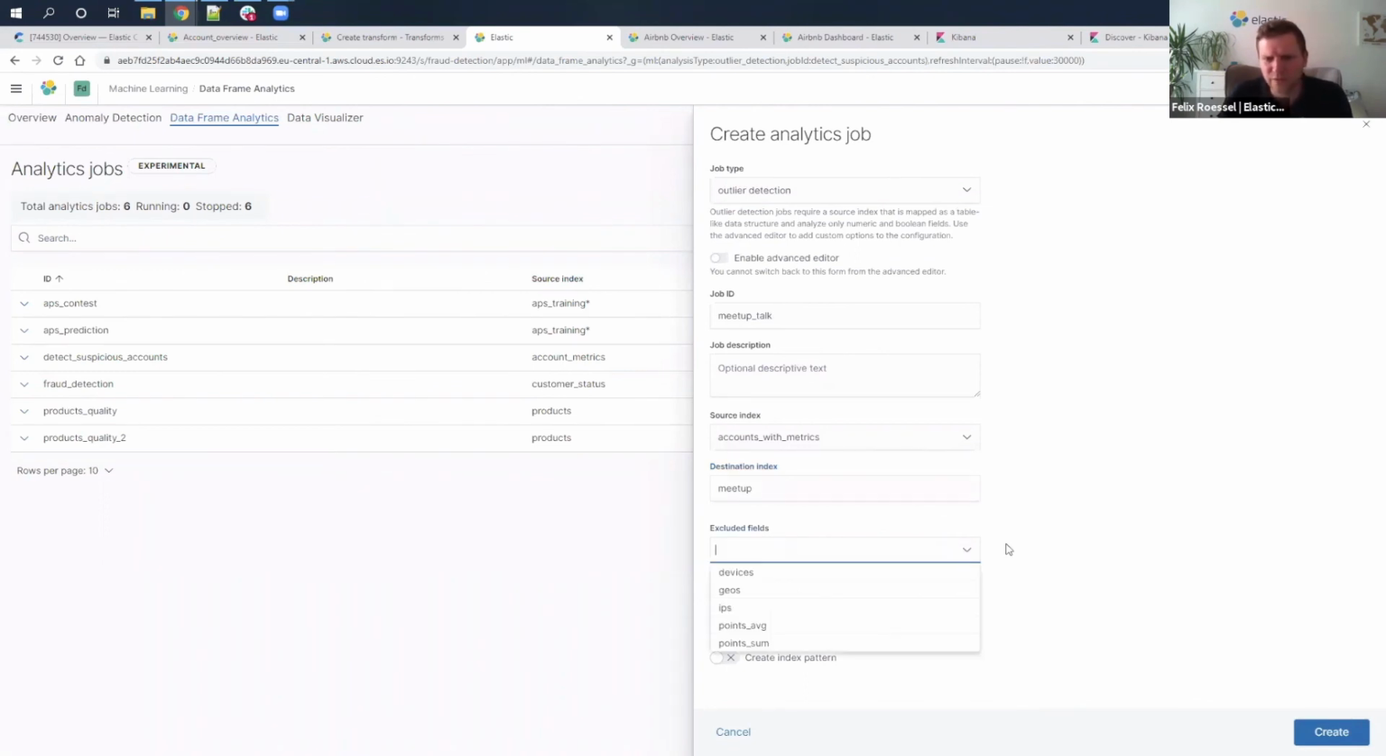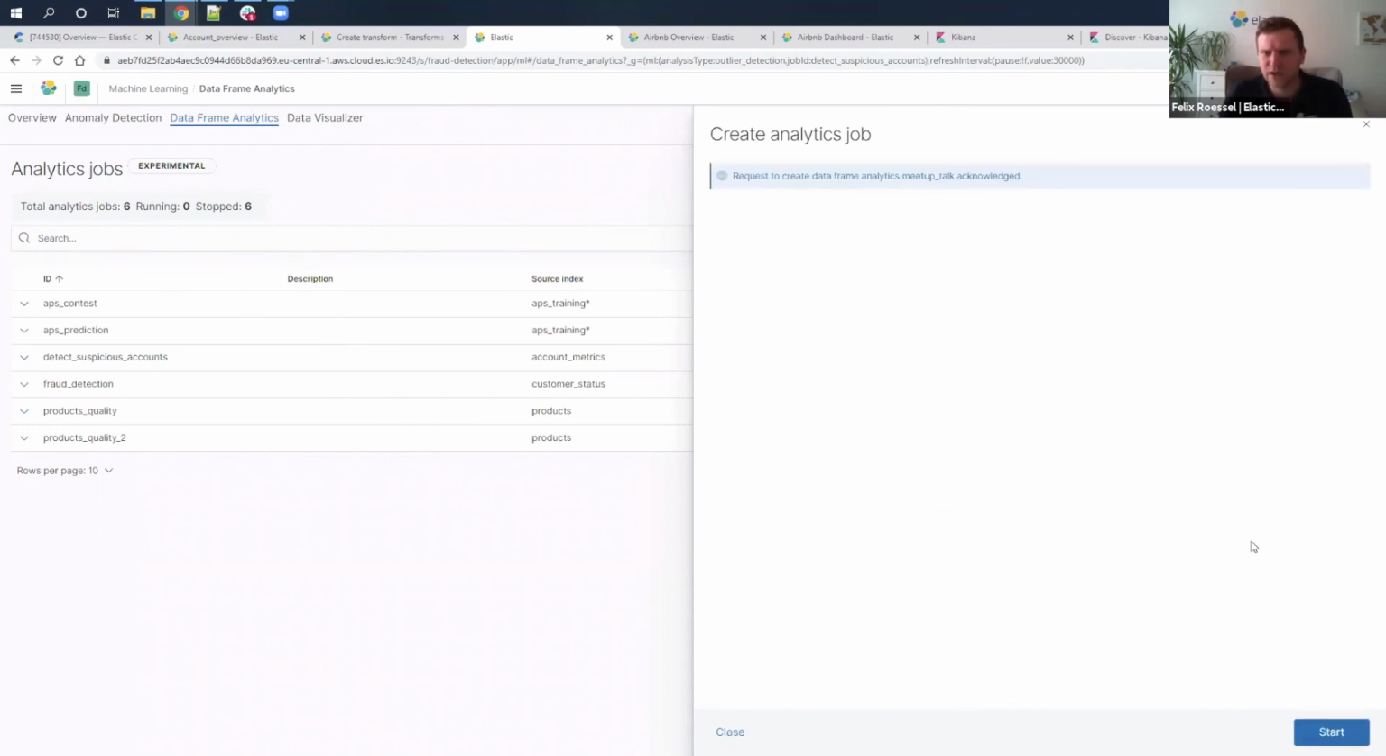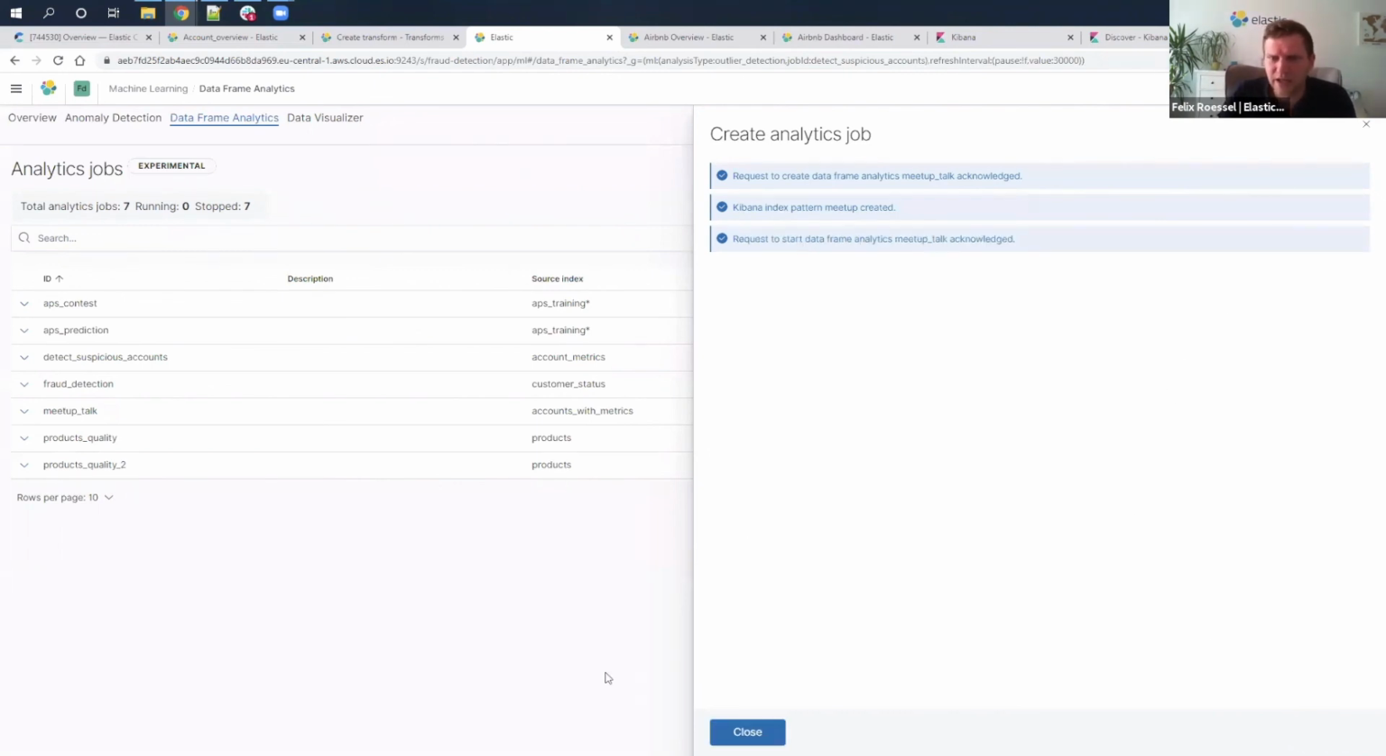We can exclude fields. So we can exclude specific fields. So for example, the sum of the points is not relevant for my model. I will create an index pattern for the result to get access to the result finally. And now I create the job. And that's all. So the job is created, I can start it. And now my Meetup talk job is working.